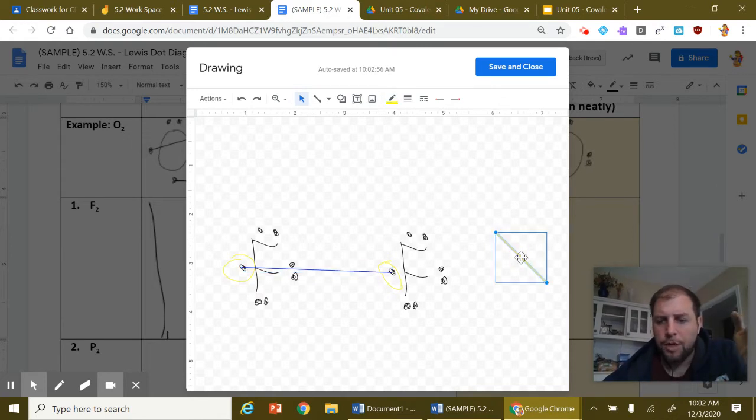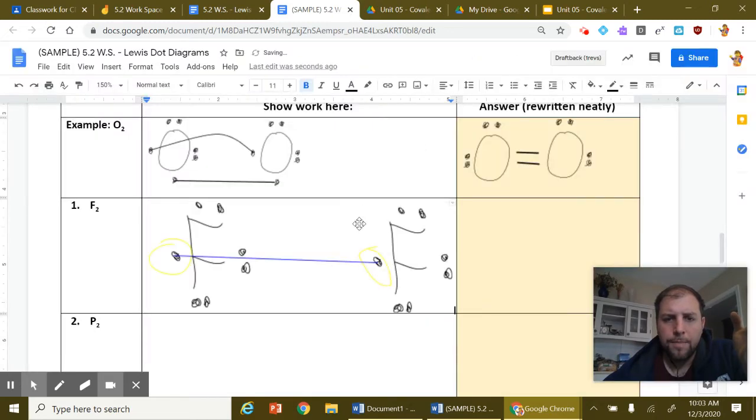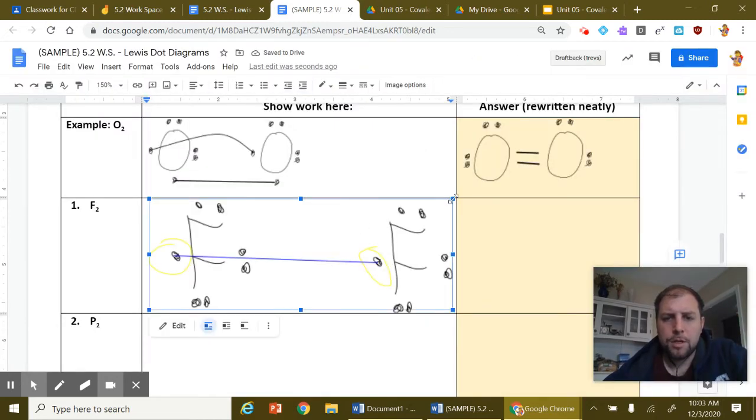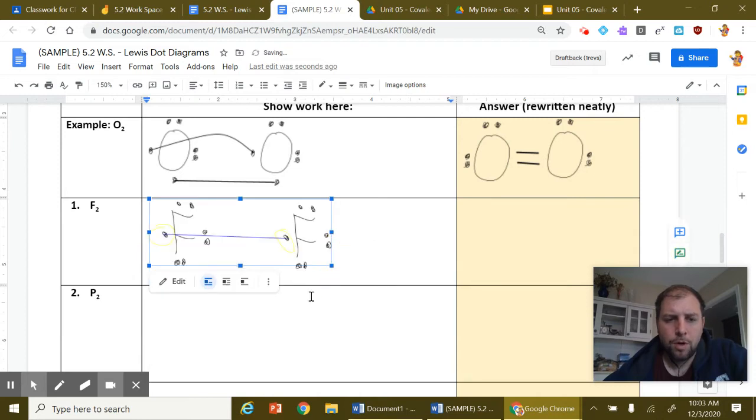I've shown my work here. Okay, so then I just save and close. Okay, and now maybe make it a little bit smaller and stuff. Okay, there we go. Making it smaller, making it smaller. Okay, now I have to clean this up. Now, these 2 fluorines connected to each other once.